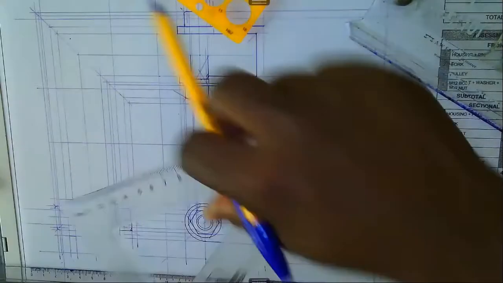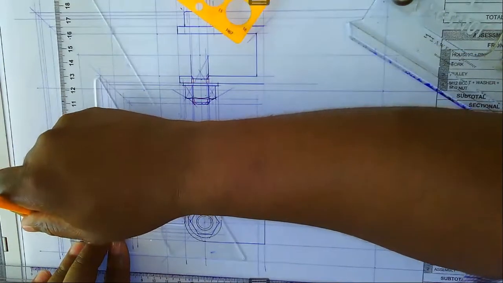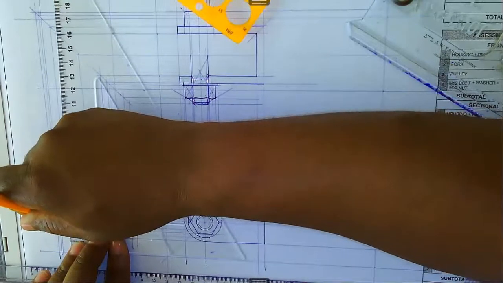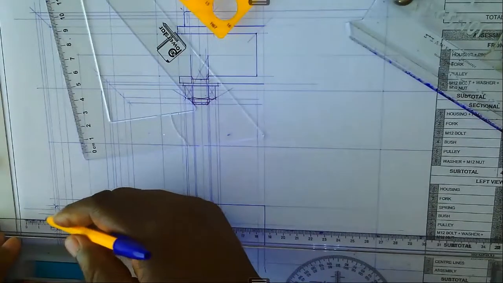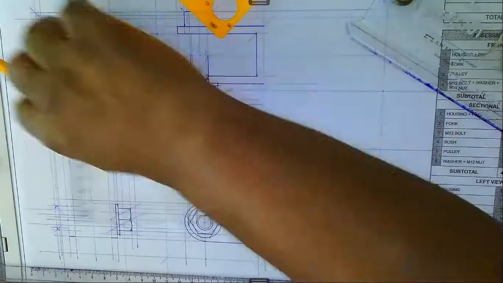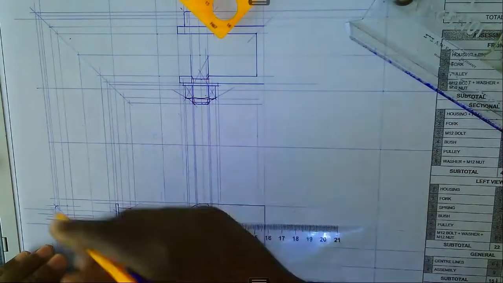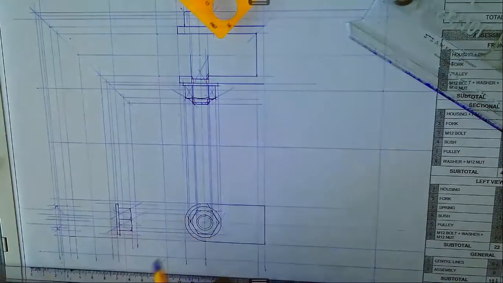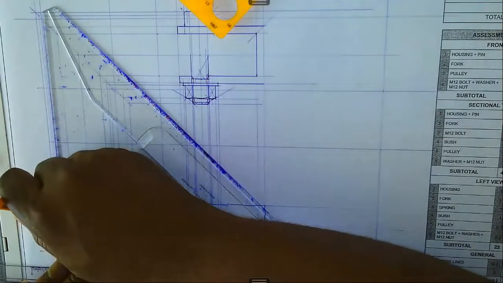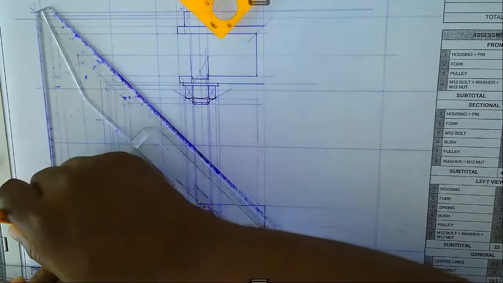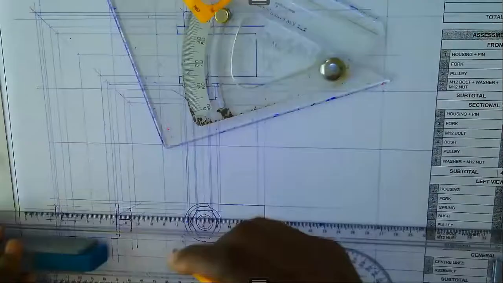So we are going to measure 2 millimeters and another 2 millimeters here, like this. Then we'll do that. Then we need 5 millimeters from here. So it should be here. Okay. So we can outline this. Close this one.